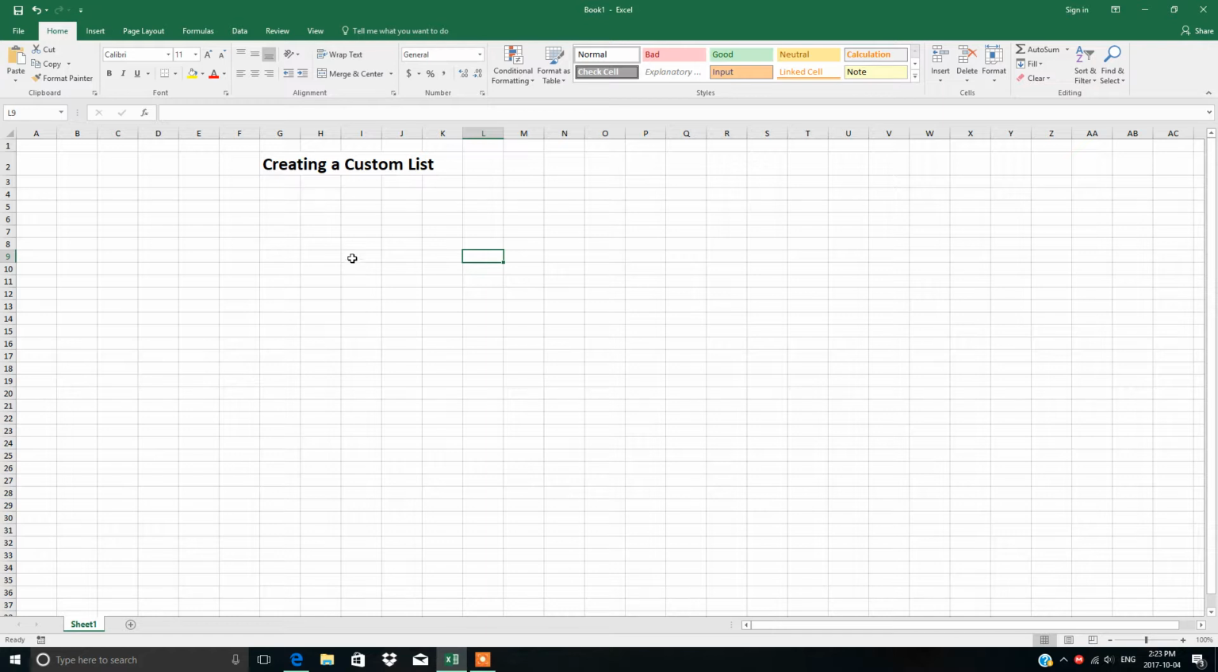Guys, today we are going to learn creating a custom list. You learned that you can drag the fill handle to generate a series, such as the months of the year, the days of the week, or numbers that have a specific increment value.